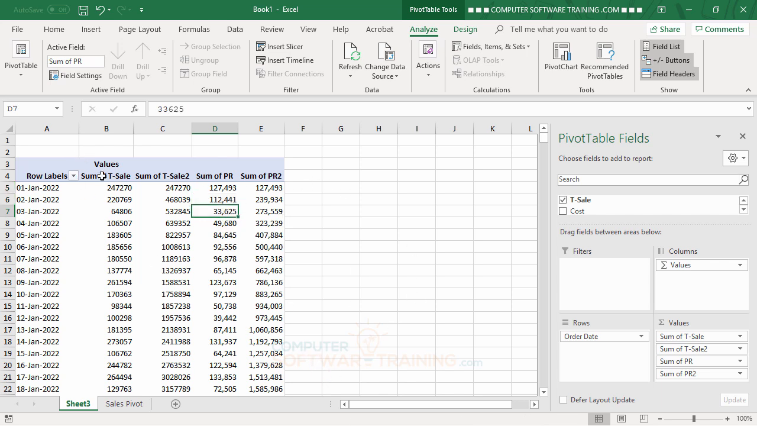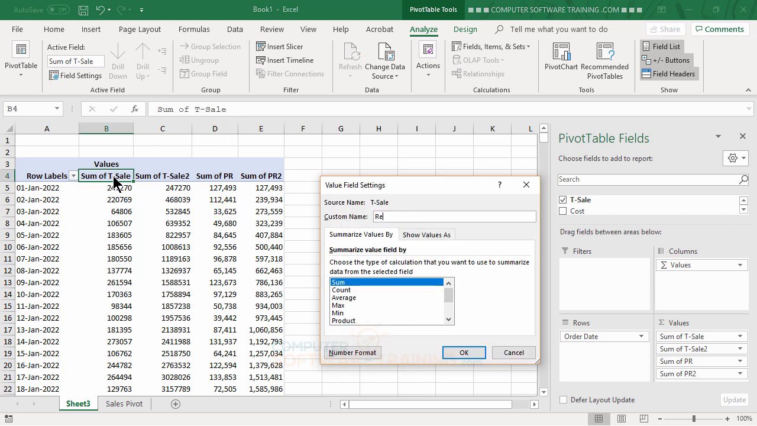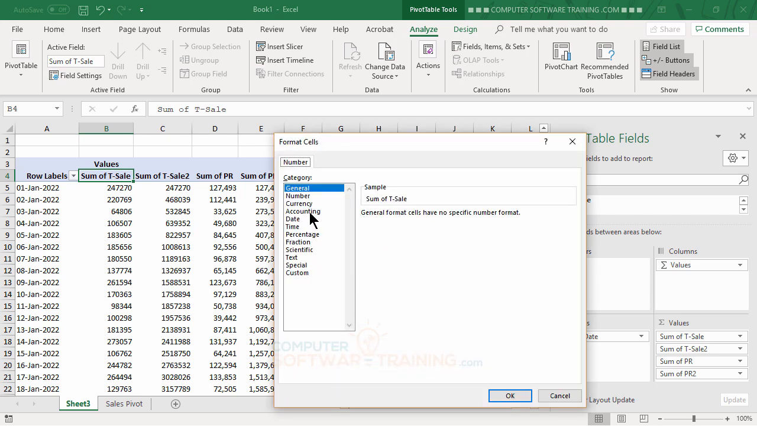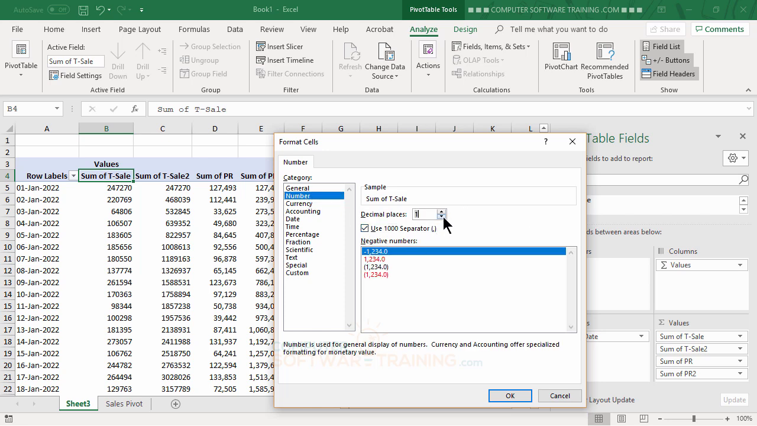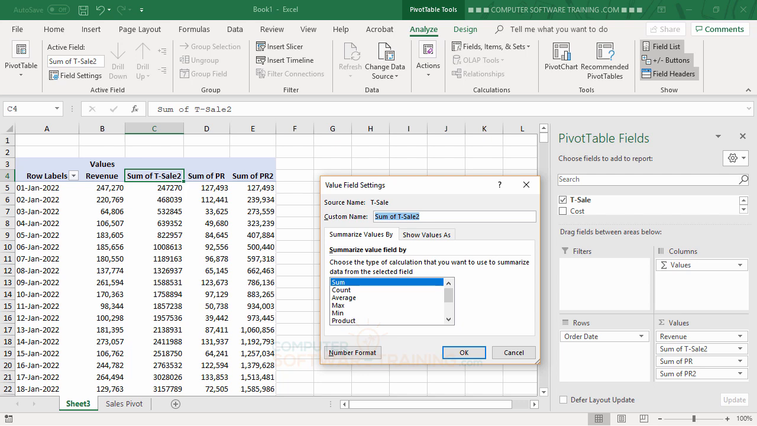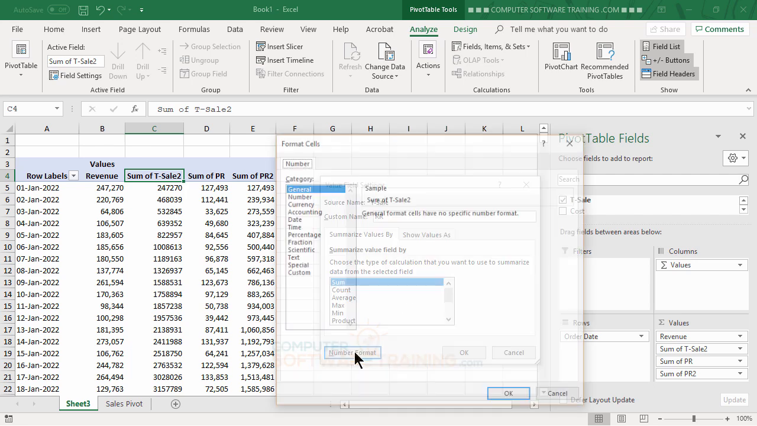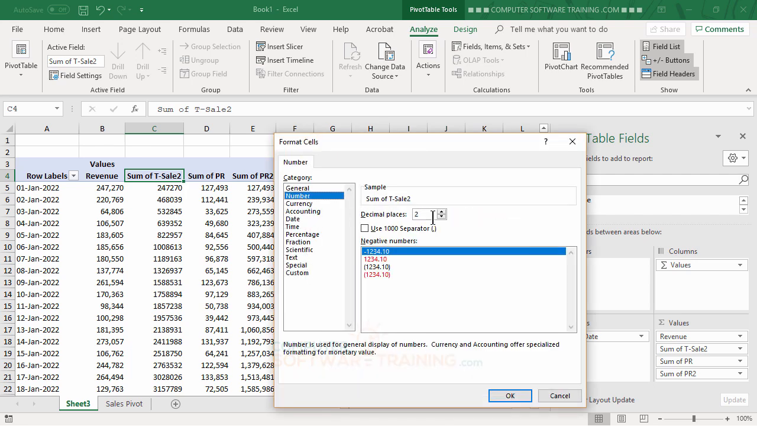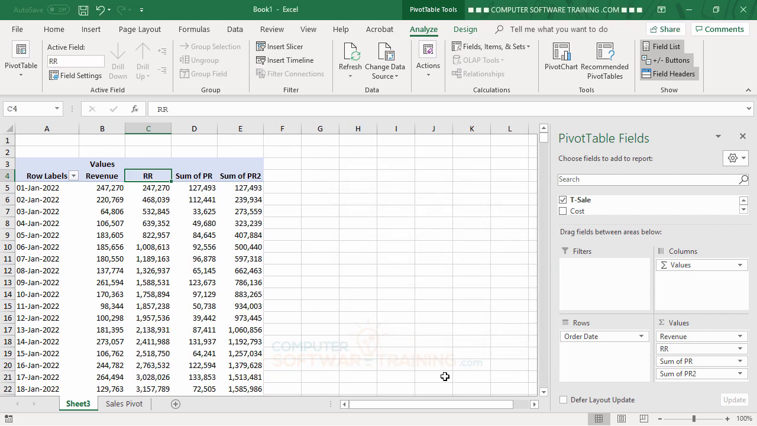So then what we can do is go back in here and relabel these, reformat these. So we'll double click onto the first one here. This is going to be called revenue. And then we'll format it with number, commas, no decimals. Hit OK a few times there. Double click this one. We'll just call it maybe RR for running revenue. And then the format, we'll go back again to the number, no decimals, comma, hit OK. There we go on that one.